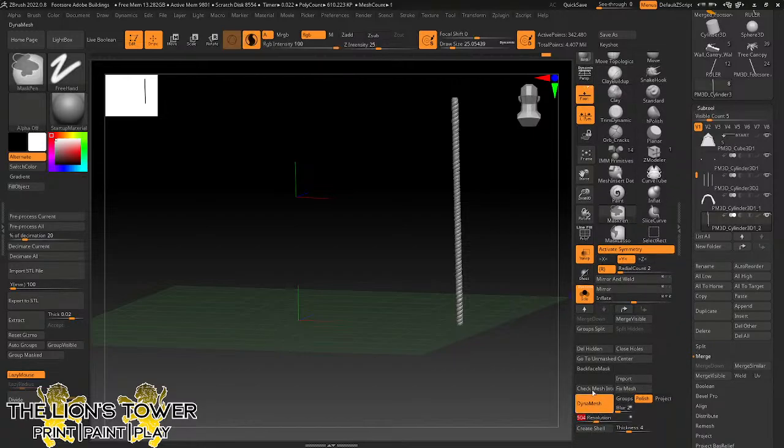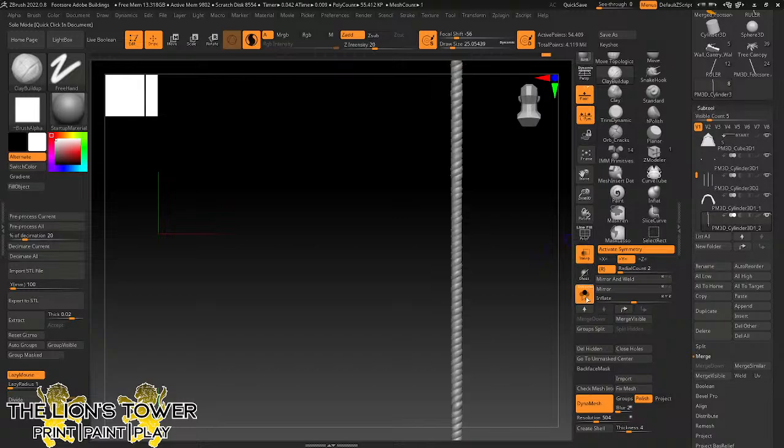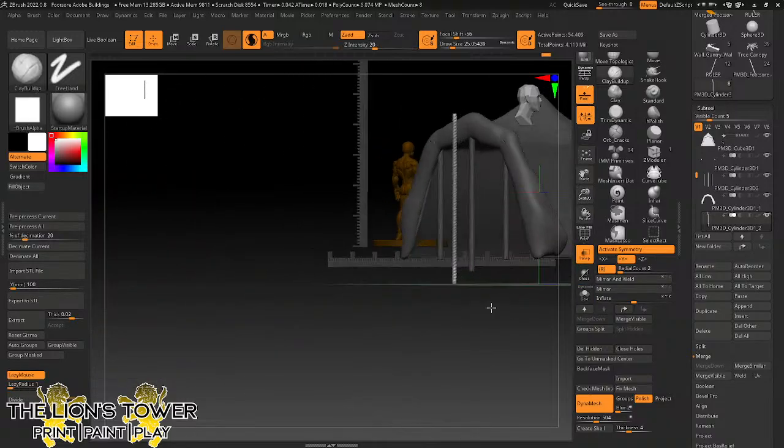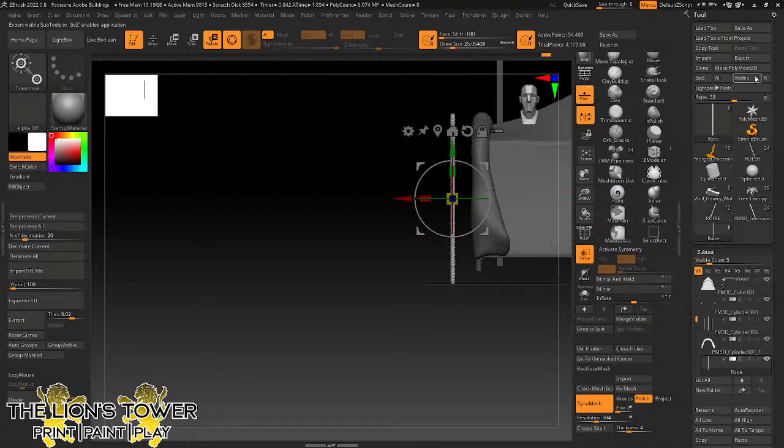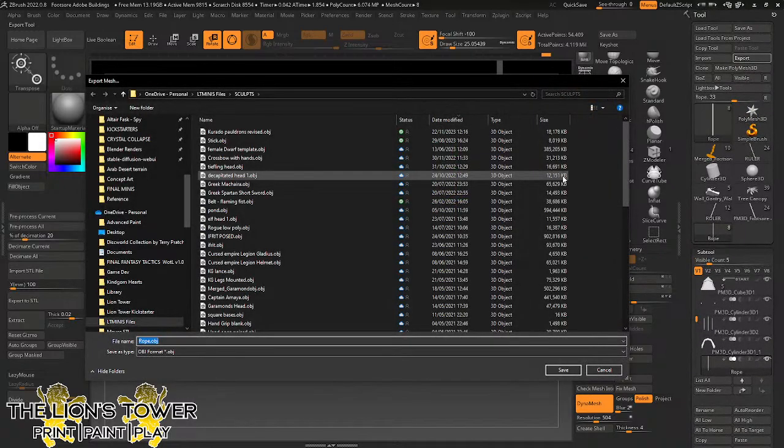That was a fail. Oops. Yeah, I'm going to actually save that as a rope, because I often need a rope.